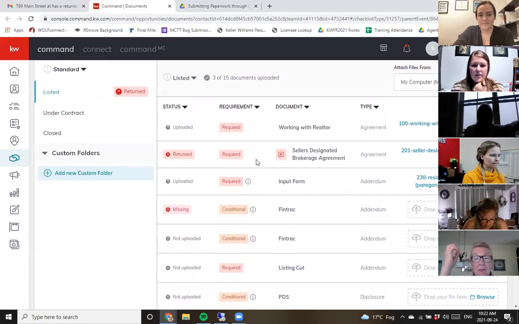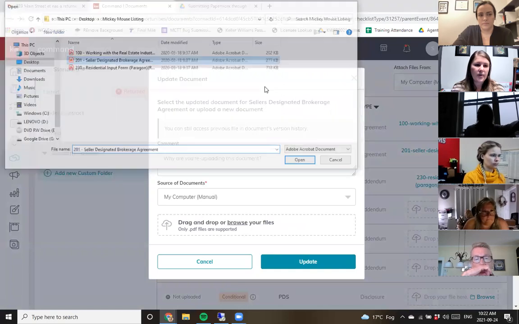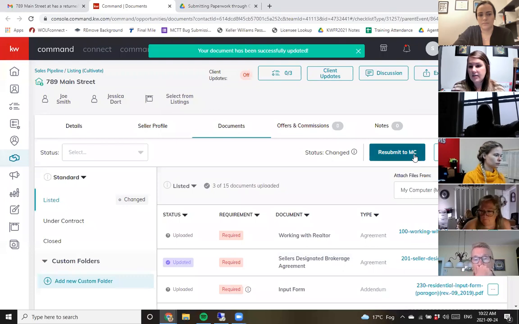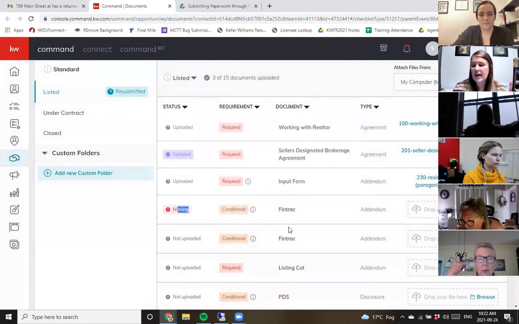So to fix this, because it's returned, I'm just going to click these 3 dots, click update, and then I would attach the proper fully signed SDBA. And then just click resubmit. Okay. And then when I get around to doing my FinTrack, I'll upload that. Although you should be doing it right away.